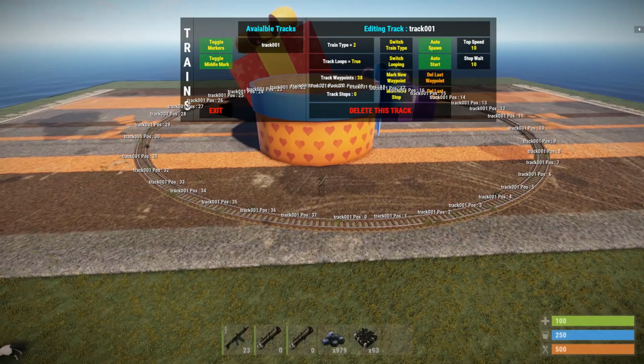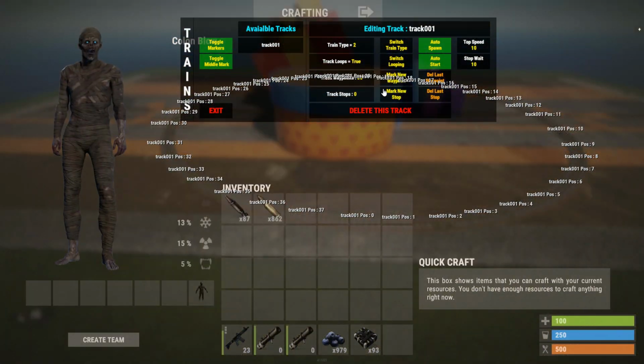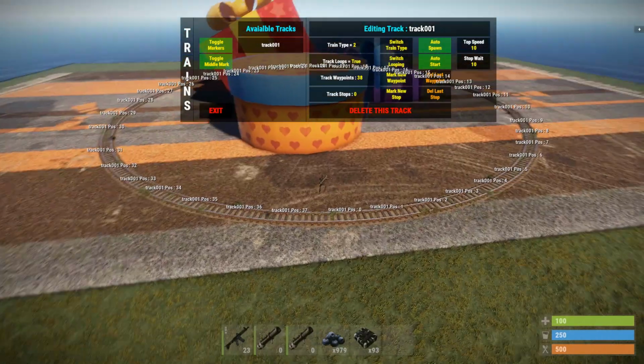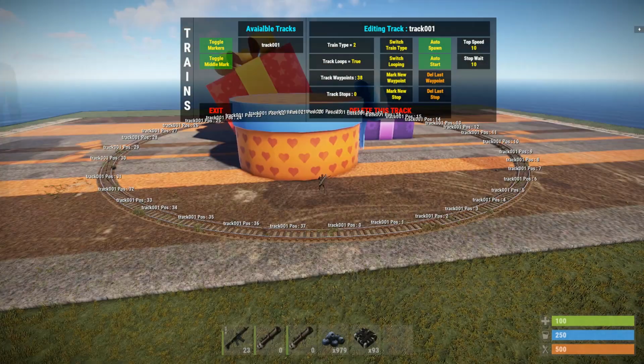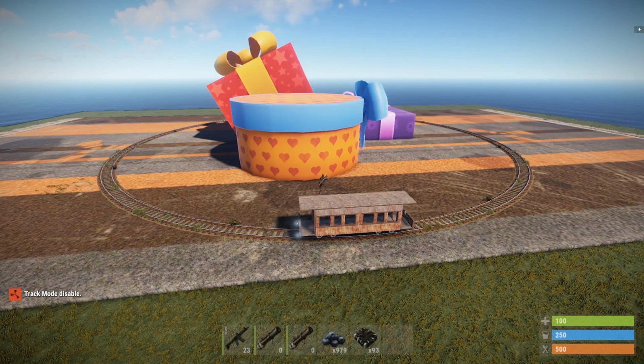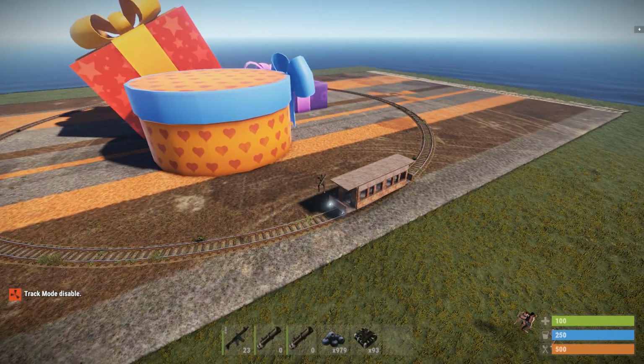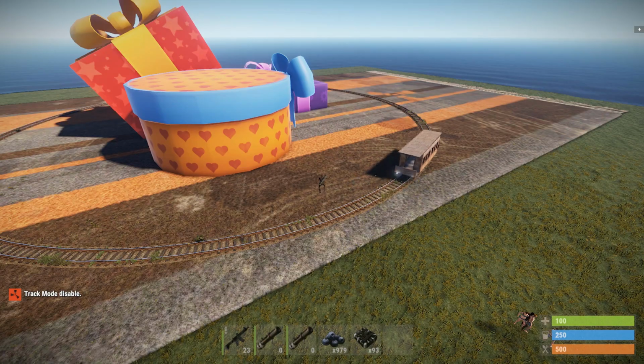Now if I get out of track mode, what's going to happen is the train will spawn. Train 2, it'll loop. It'll start here at 0, at track point 0. It'll auto spawn and auto start, and these are their speeds. So let's go ahead and toggle out. There we go. Just train type 2. Auto started and auto going.